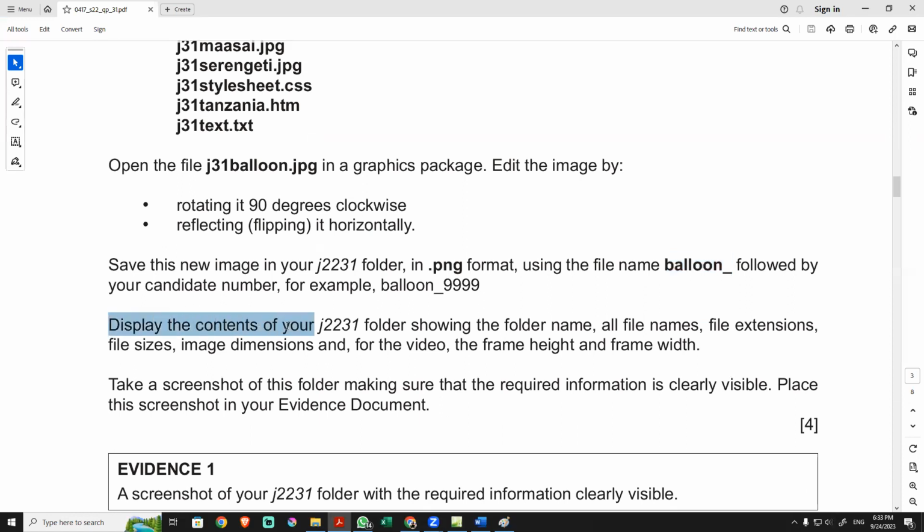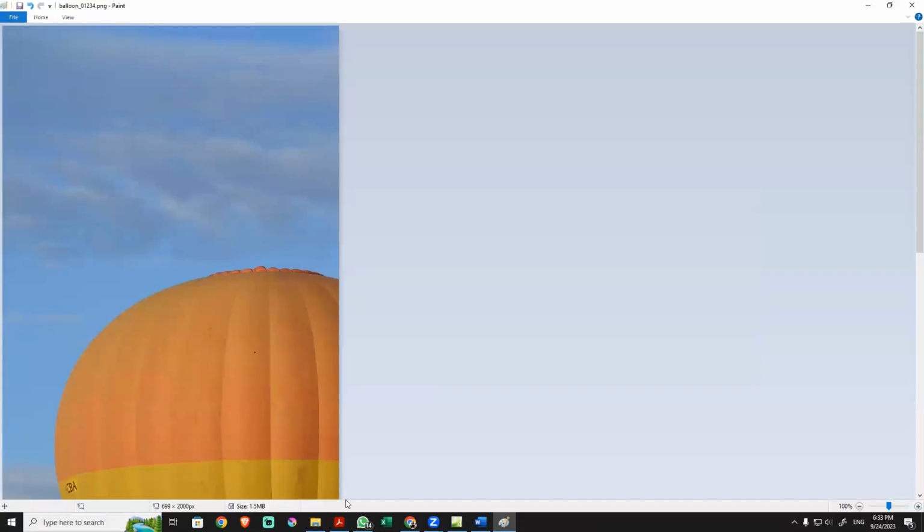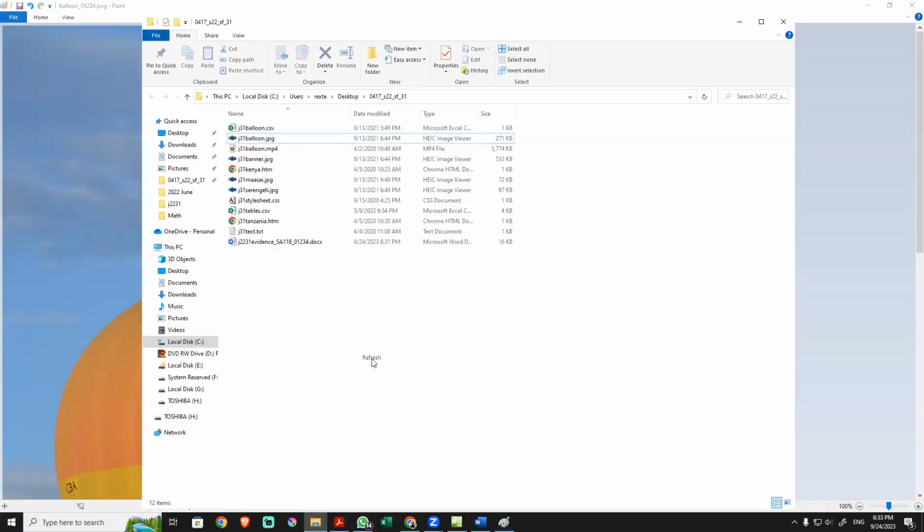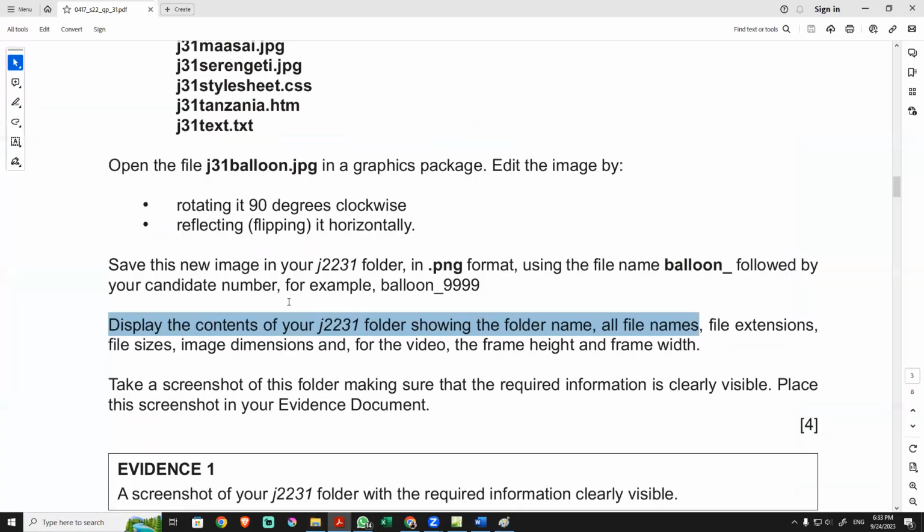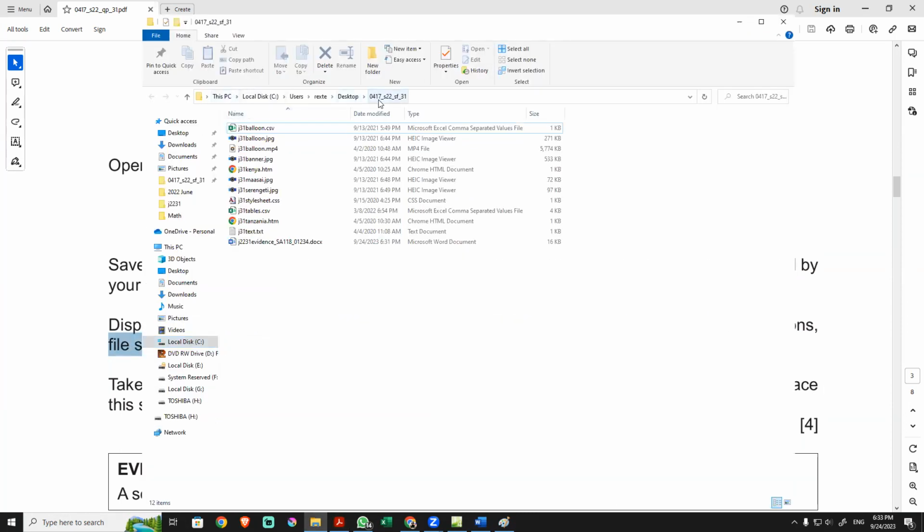We said display the content of the J folder, showing the folder name. Okay, so you'll go back to the folder name, this one here. This is the file. Make sure to fit everything to show that there's nothing hiding. It says I need to take a screenshot of the folder name, all file names, file extensions, file size. Folder name is the folder name. I again change it to the correct folder name.